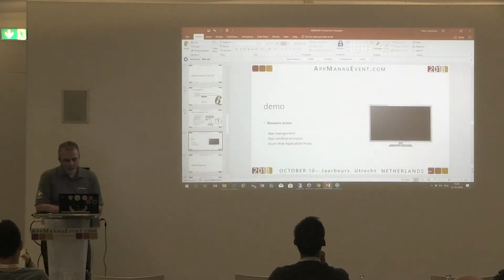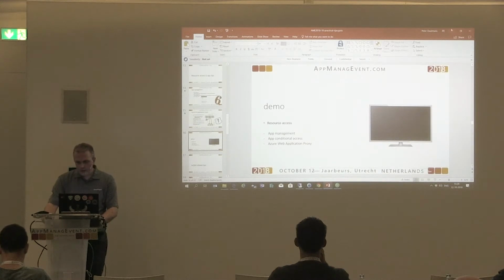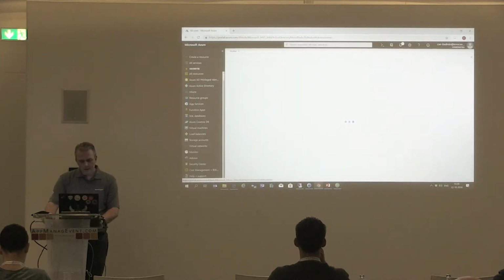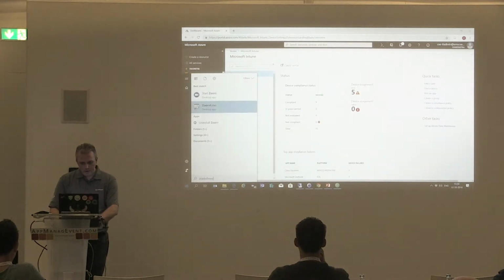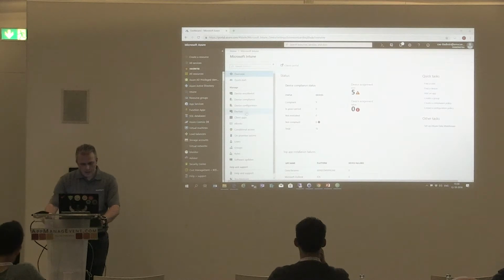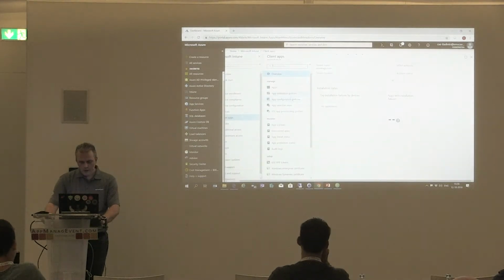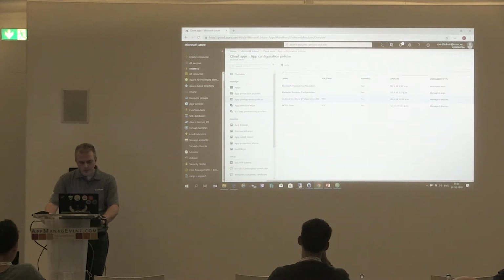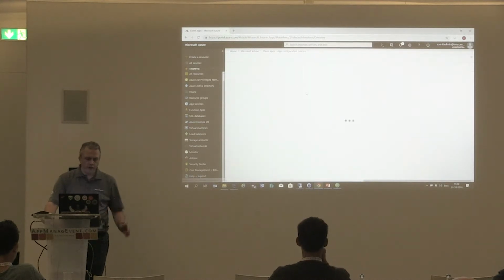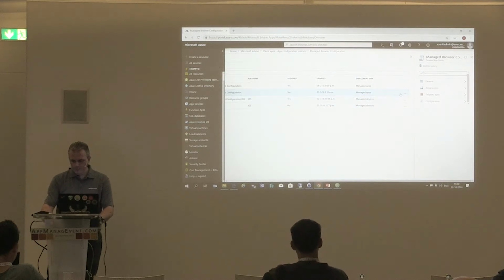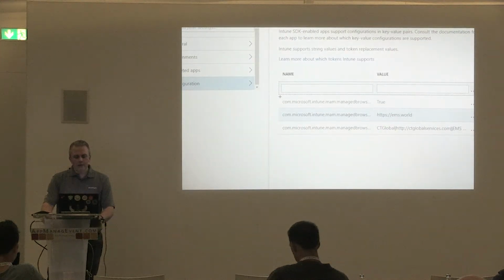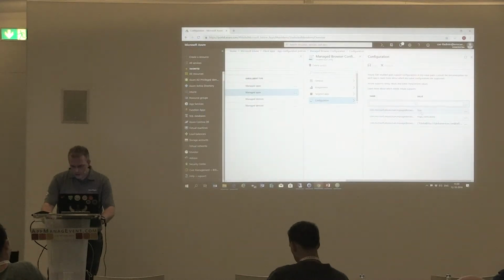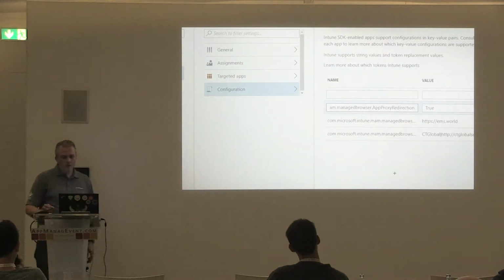So if we put everything together, let's first look at the app management part. This is the Intune portal. Let's also start to zoom it. If we go to client apps, we have the app configuration policies. And here I have one configuration policy that configures the managed browser. And you see that in this case, I configure a setting. Let's make it a little bit better to see. That app proxy redirection is set to true.